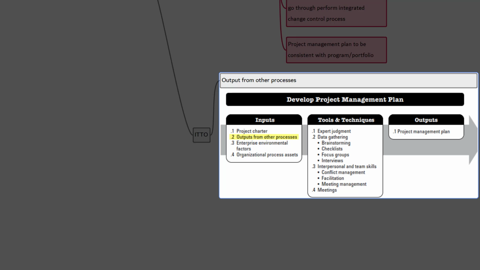After having a detailed discussion about each knowledge area, we will come back to project integration. In fact, we will come back to this very same develop project management plan process.